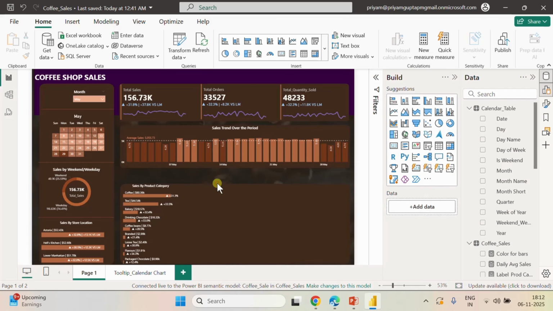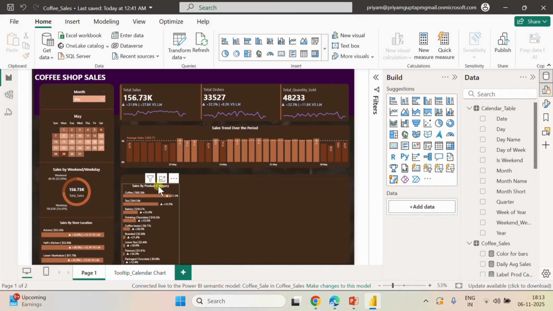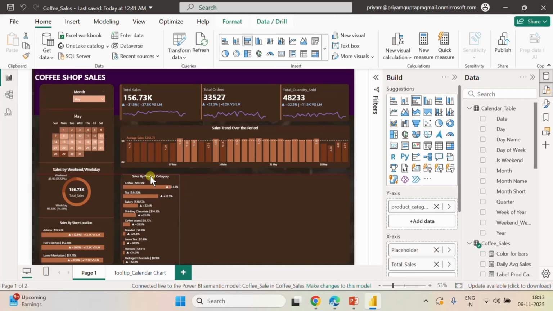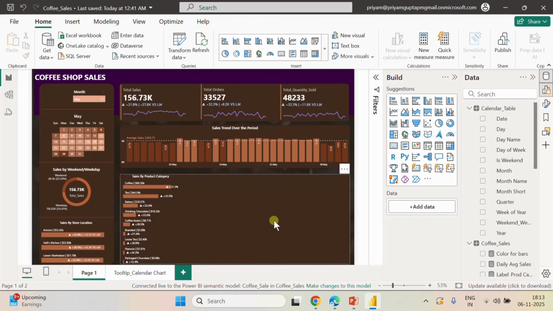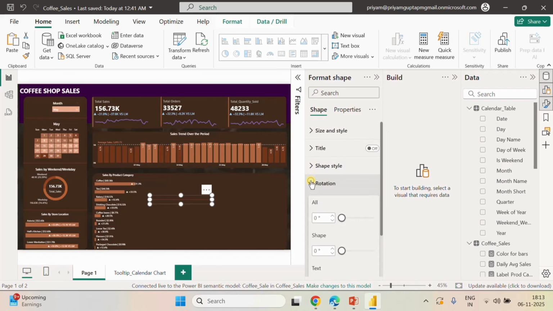Okay, now here let me increase some of the size. Let me increase this size also. Okay, now it is looking somewhat fine. So let me copy this line. Okay, here you have to change the orientation. Rotation we are having here, we are going to take it as 90.